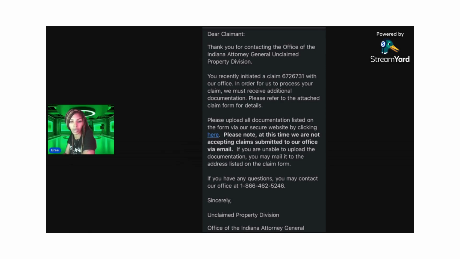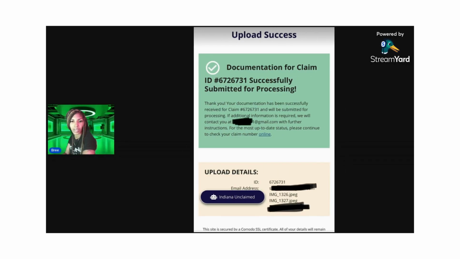Now, to know you submitted your forms correctly, you're going to get something like this. This right here is basically your confirmation. This says documentation for claim ID number 6726731 successfully submitted for processing. Now, processing does take 2 to 3 weeks, so give it some time.